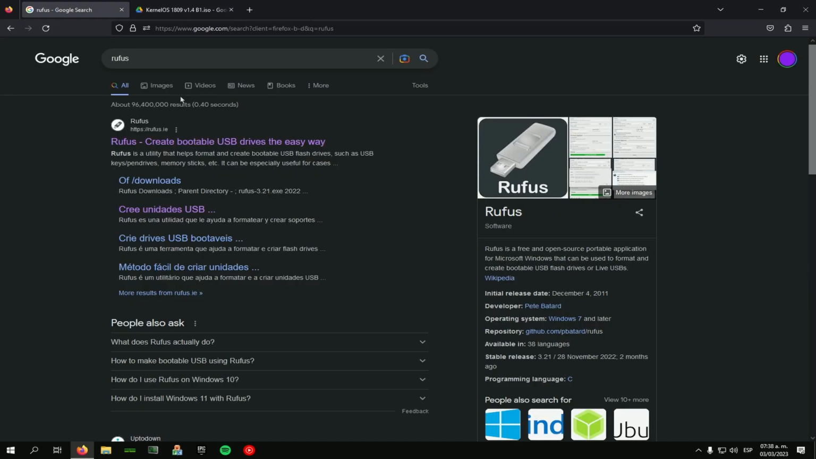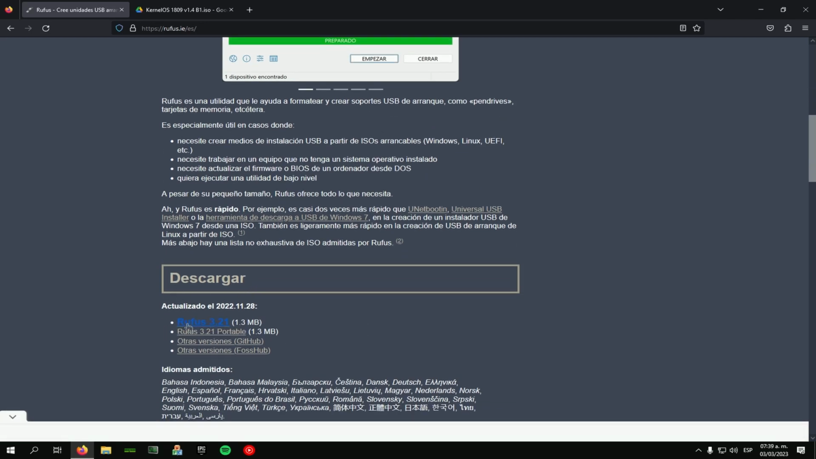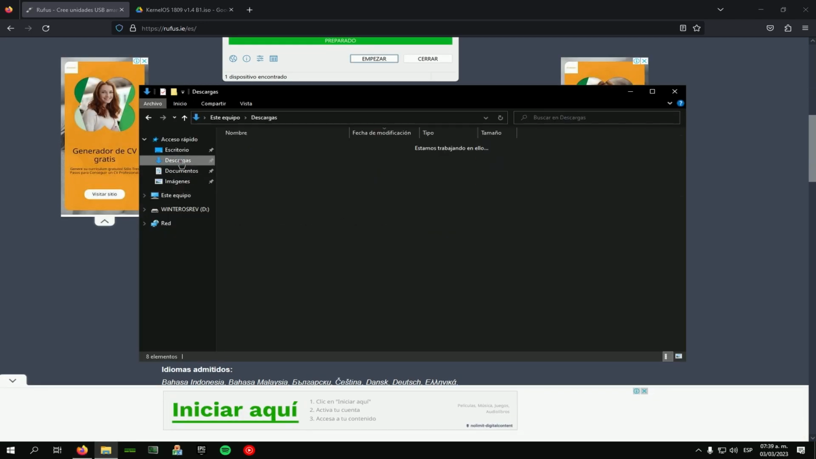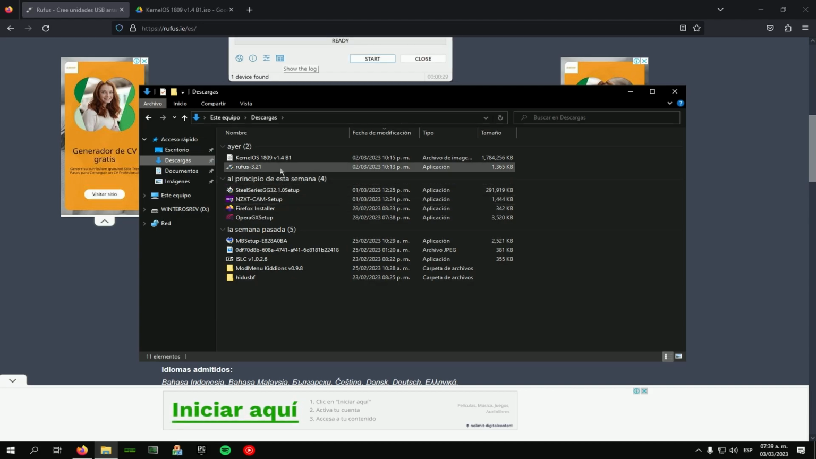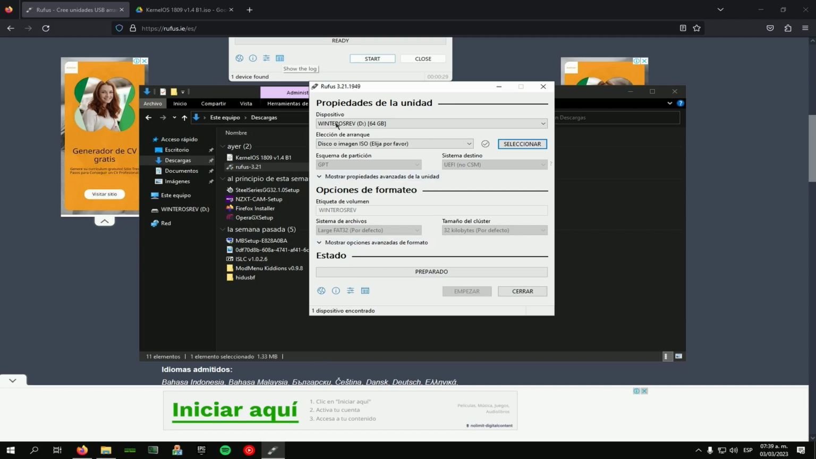And then you're gonna go to Google and search Rufus. You're gonna click the first link and go down to Rufus 3.21. We're gonna go to downloads. I have it in Spanish right now, but it's basically the same. You're gonna need a pen drive to do this. I recommend 8 gigs, and I have a 64 one.